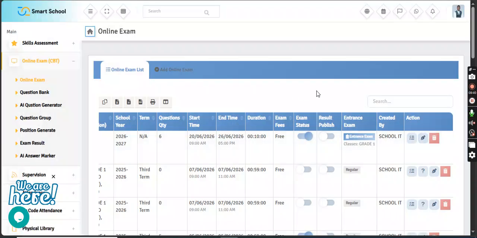So this is how you create a question group, add questions in your question bank, and assign questions in your entrance exam, and how to make the exam status live.